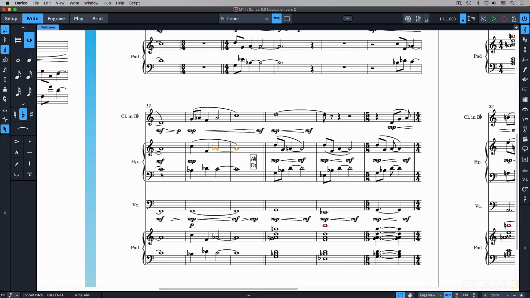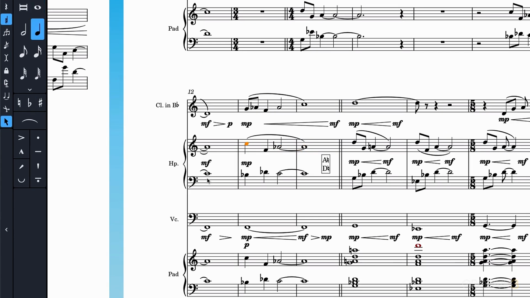So if you have a note selected in write mode, your left and right arrows will navigate from note to note in the same voice. So my left arrow just takes me through notes. That's all it's going to do. The up and down arrows are going to select the nearest note above or below your selected note.